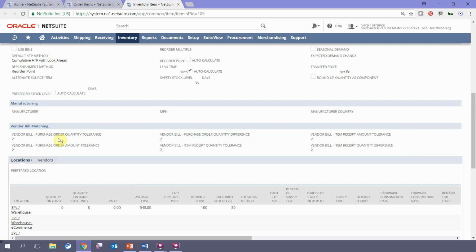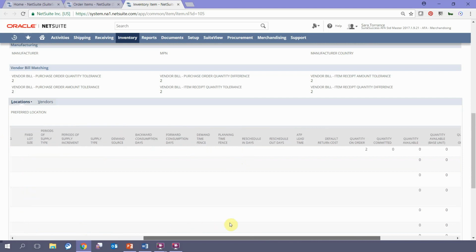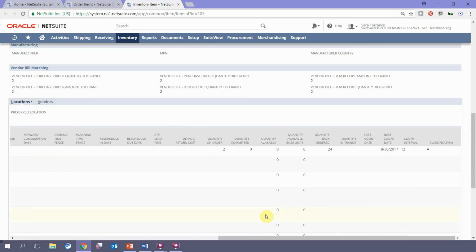Under our location subtab, you'll also see that the reorder point and preferred stock level for the 3PL warehouse location have been set here. So this is actually what's driving that reminder on the dashboard. And as we scroll over, we'll also have visibility into quantity on order, quantity committed, available to sell, any quantity that's been backordered or is in transit, as well as cycle counting information.